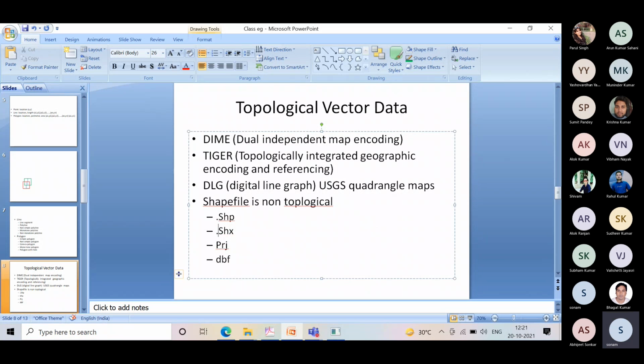These are the main files. First thing is shapefile is a non-topological file format. Means somebody may ask, after learning so many advantages and efficiency of the topological data model, why is the shapefile, which is rampantly used for vector data modeling, a non-topological structure?